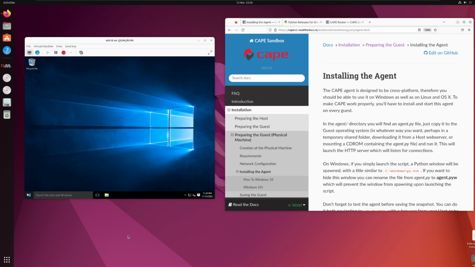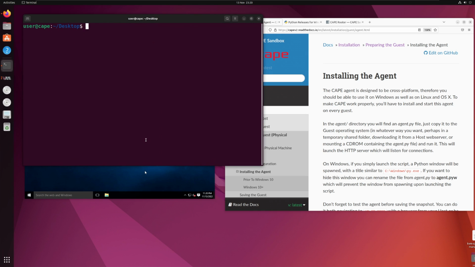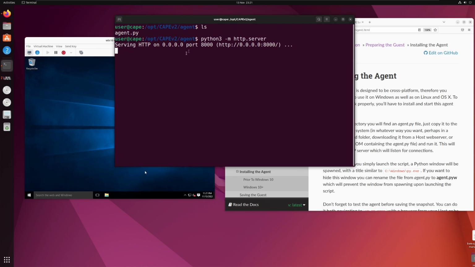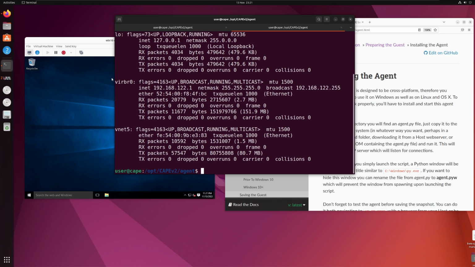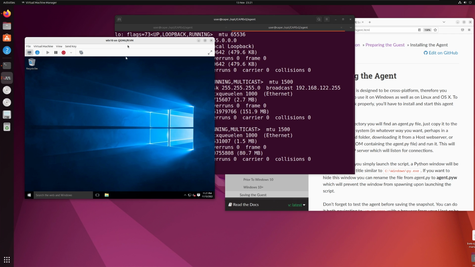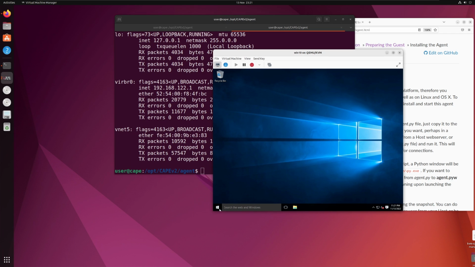Just opening an administrator command prompt and then putting in the following command. Okay, next up, we're going to install the agent onto the VM. So I'm going to go to the CAPE directory, and I'm just going to host the agent with a simple Python HTTP server, which we can grab it from within our VM. And we can see that I've started an HTTP server here, and I'm on a different tab. I'm just going to quickly check my IP. So that's my IP there, and I can just go into a browser and grab it.